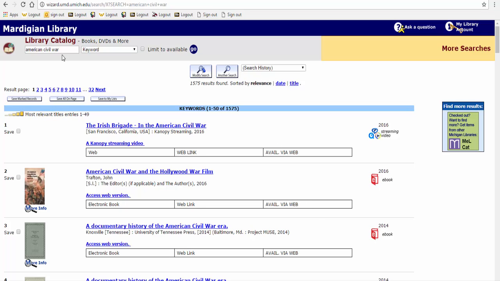So we have the American Civil War, and one thing you have to understand is that the default search for the library catalog is the keyword search. So that means the library catalog is searching through the available records in the catalog system. It's trying to find the phrase American Civil War somewhere in those records. So if it finds American Civil War together, that's what it's going to do first. It's going to look for that phrase first.